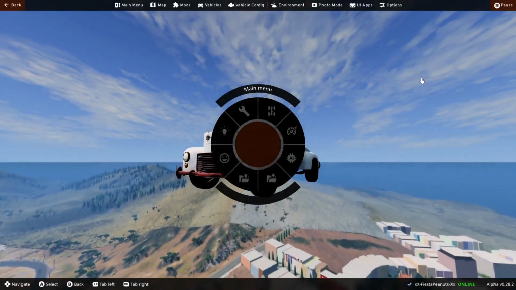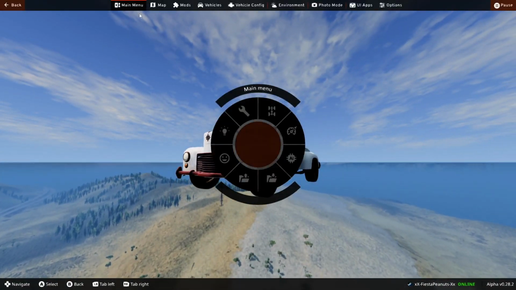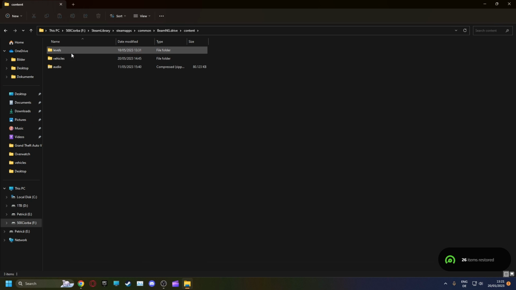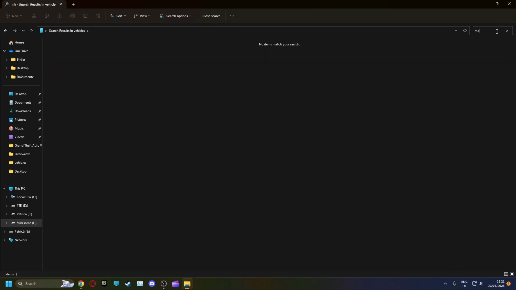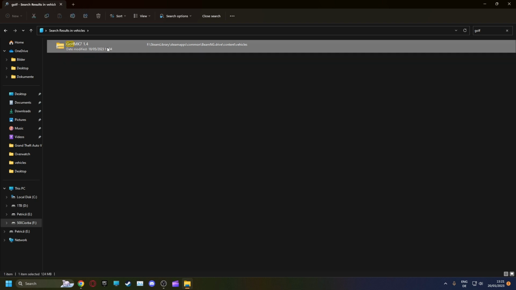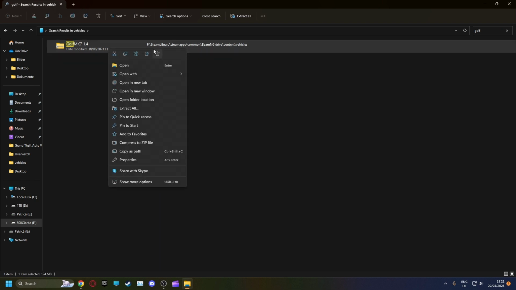Step 2 is to exit the game and go back to the location of the BeamNG folder. Once you're there, open the Content folder and go to Vehicles tab. Search the unwanted mod name, select it, and delete it. Well done, you are back at step 1 of modding.